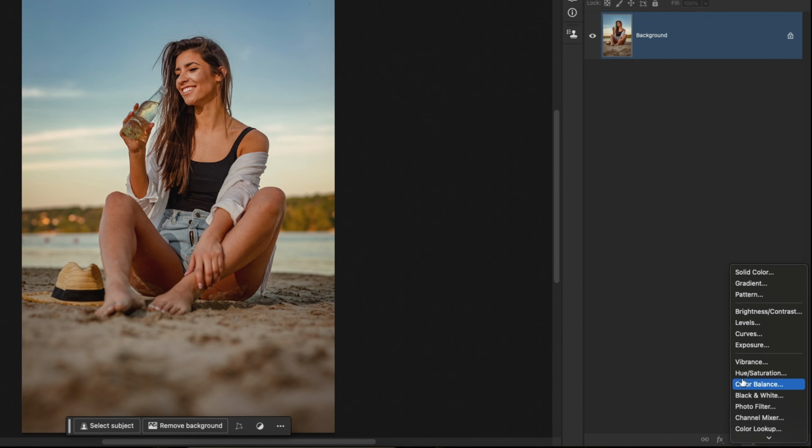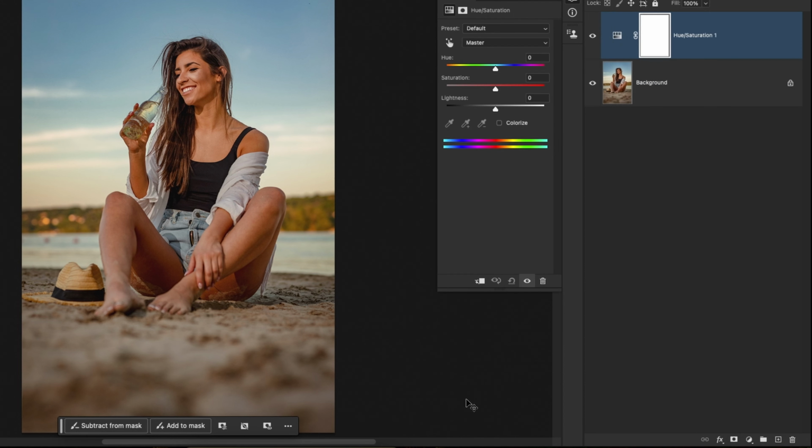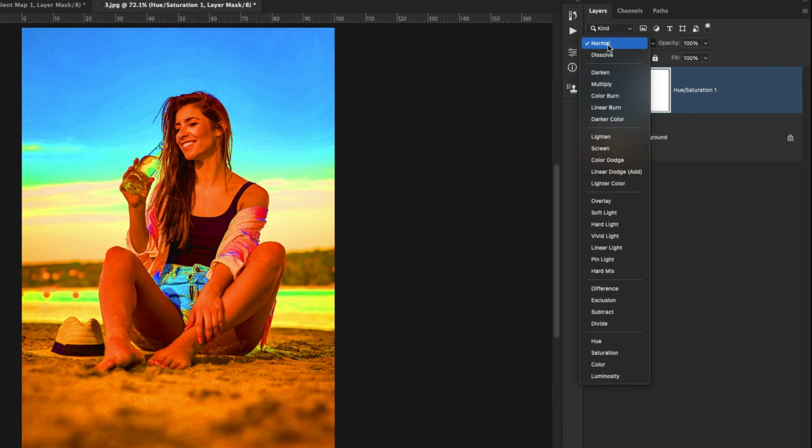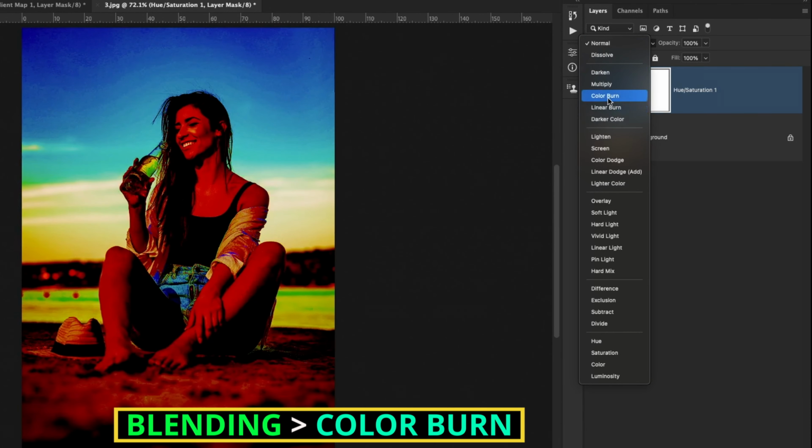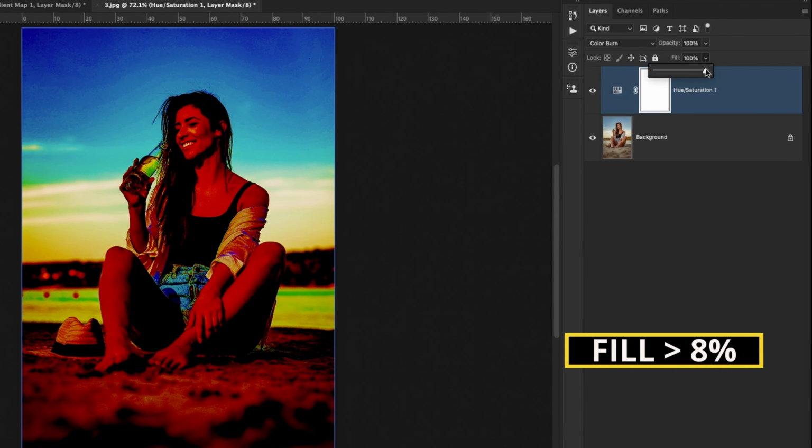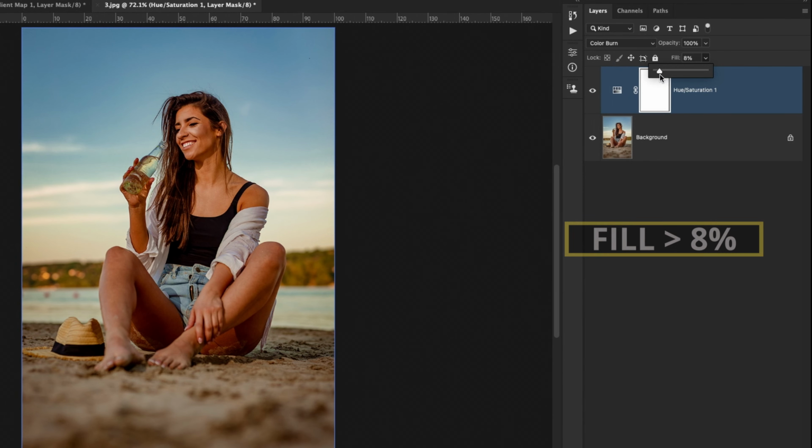Go to Adjustment layer, choose Hue and Saturation. Set saturation 100%. Change the blending mode to Color Burn. Reduce the fill to 8%.